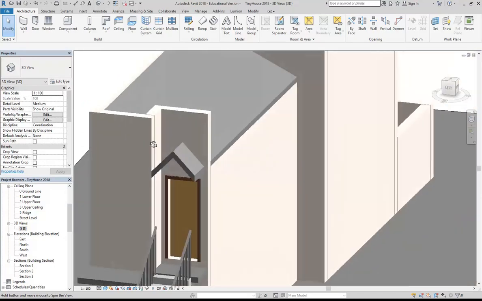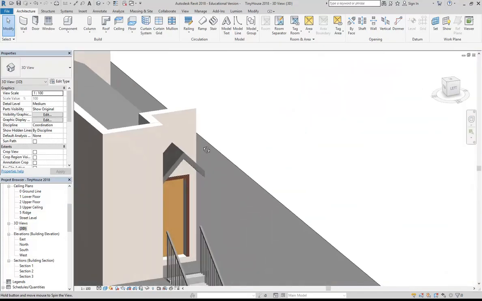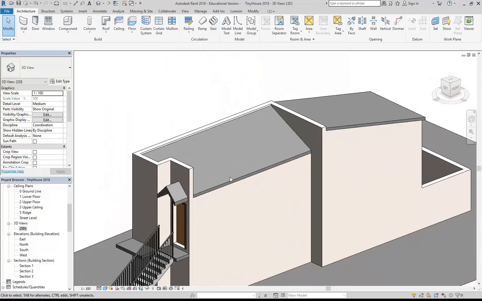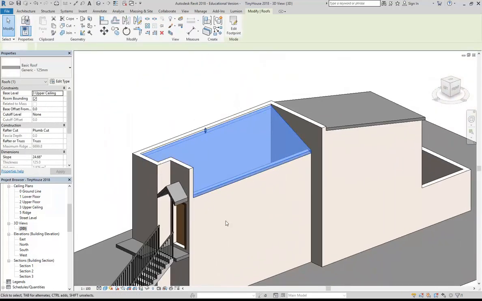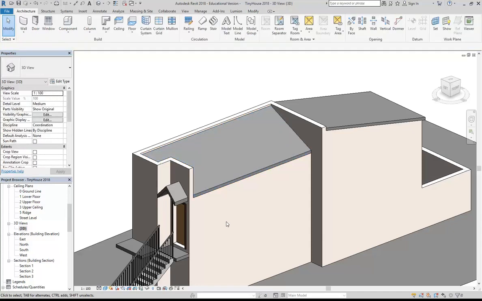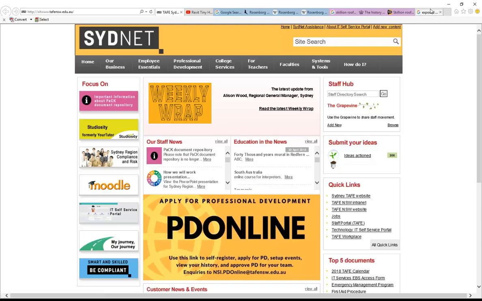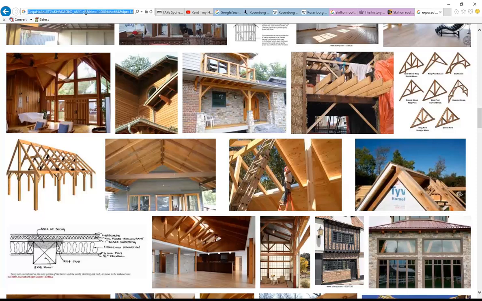So can you think of any instances where that would be an easier or a better tool to use to make a roof than the one you've been using, which is roof by footprint? Why would it be better to draw a roof in elevation than in plan? What if you need to make a curved roof? Okay, let's just see, so you know what I mean by curved roof.